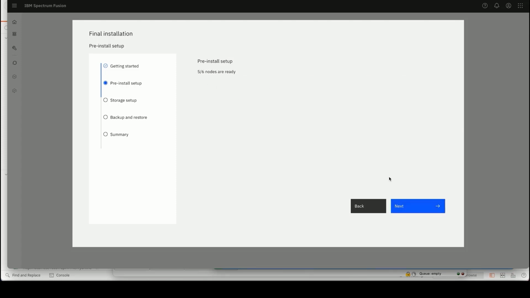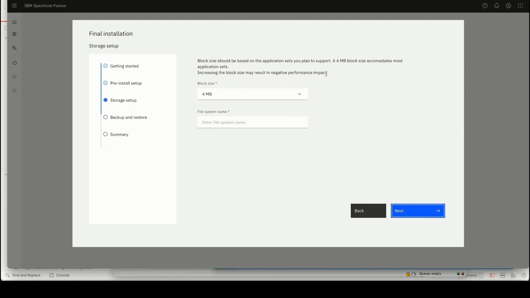In the Pre-install Setup page of the wizard, click Next to go to the Storage Setup page. In the Storage Setup page, enter the block size and file system name. After the storage setup is completed successfully, click Next to go to the Backup and Recovery page.